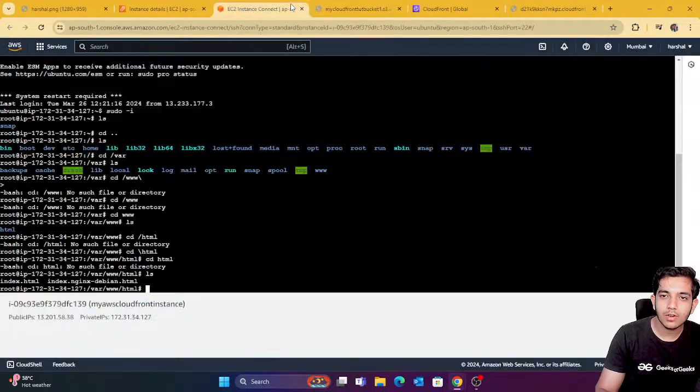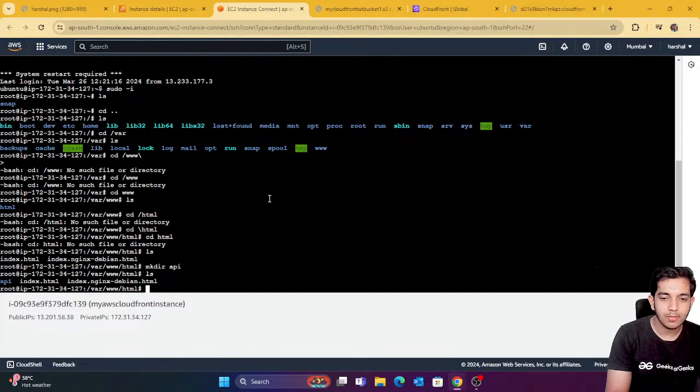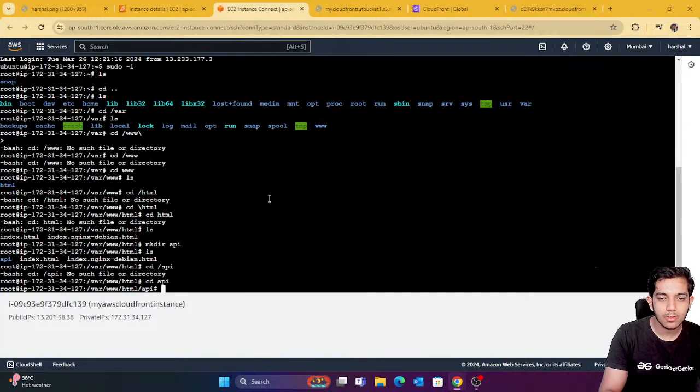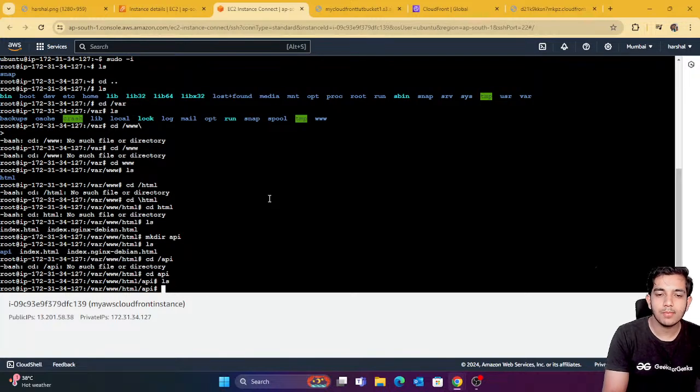Here itself I'm going to create one directory. If I write mkdir, I'll create a directory named api. If I type ls, you can see we have a directory named api. If I cd api, you can see that right now we are inside api. Right now it's empty. If I type ls, it's empty. So inside the api directory we can show something.